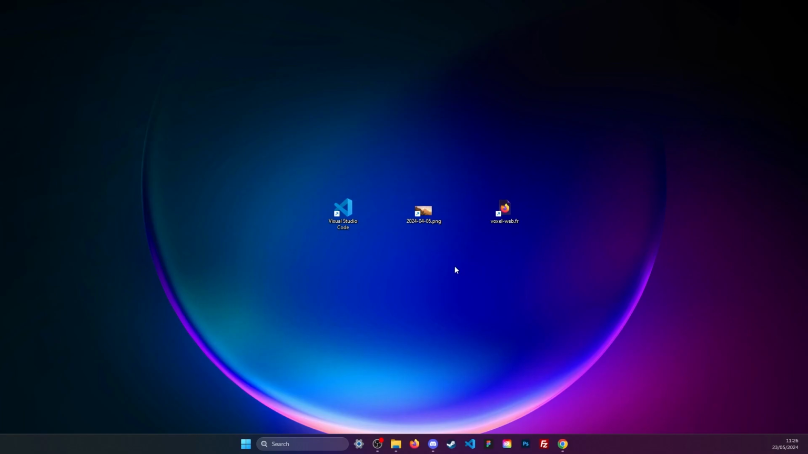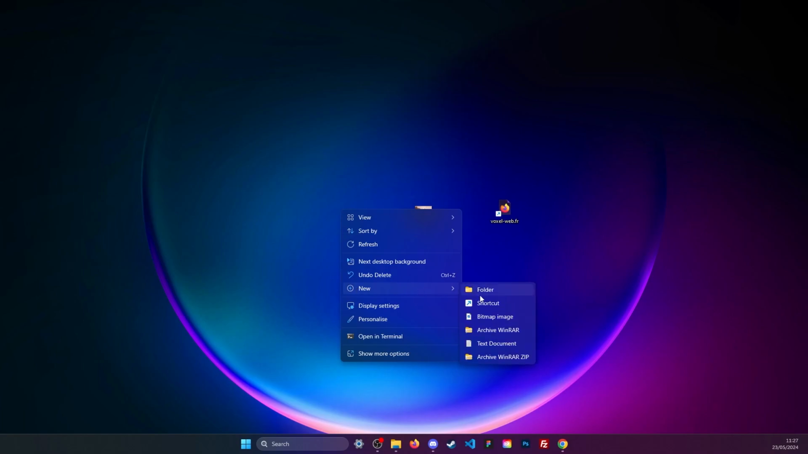The first thing you need to do is have a shortcut on your desktop that leads to the desired target. For example, let's say you'd like to create a shortcut for Visual Studio Code. If the app shortcut isn't already on your desktop, you'll have to create it yourself. Right-click on your desktop, click New, Shortcut.